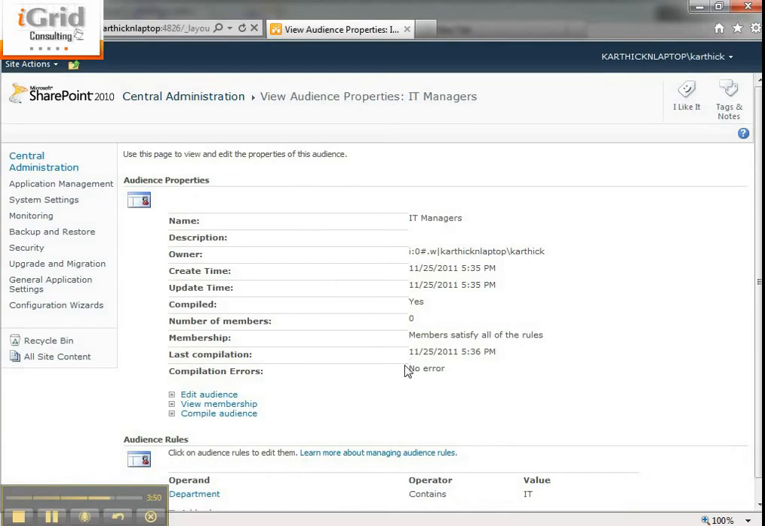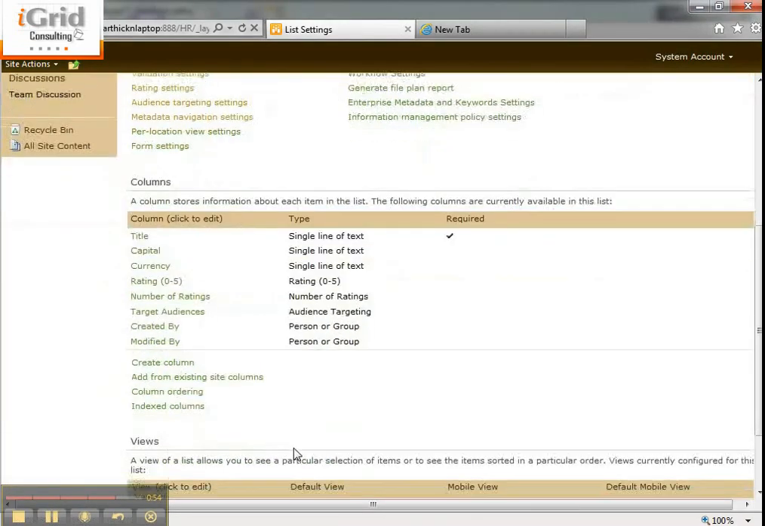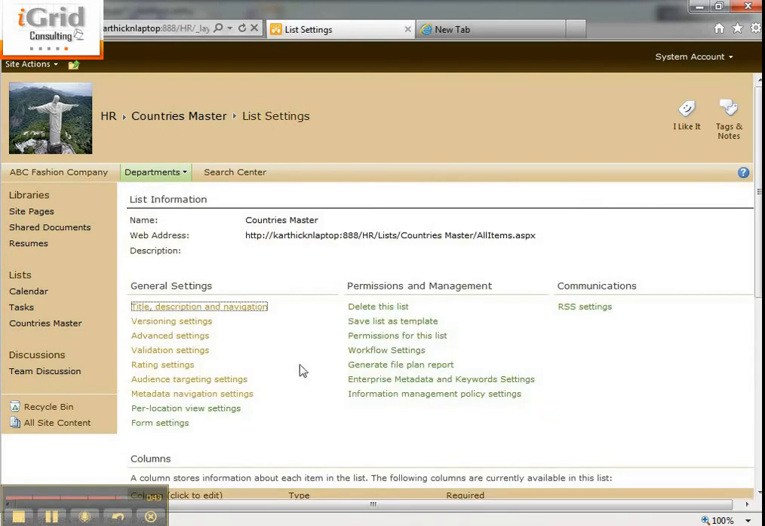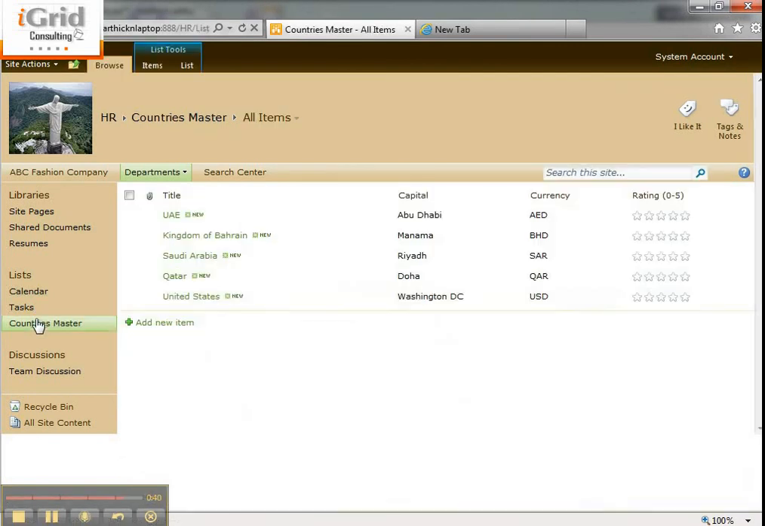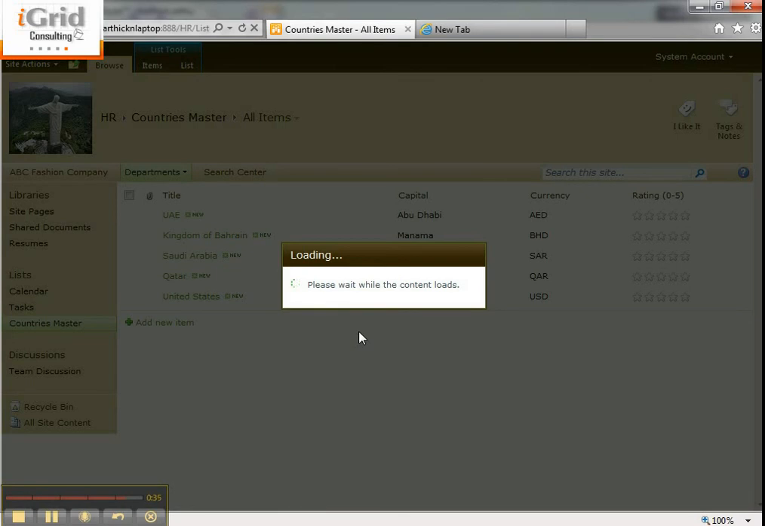When I go back here, there is compilation is over, but there's no users matching this. That's okay. Now when I go back to this particular list, I have something called target audience column added. So when I go here, I can specify additional column settings, type the name of the column and then say OK. Now I go to my countries master, I click on this item here, edit item. I can specify who has to see this over here.